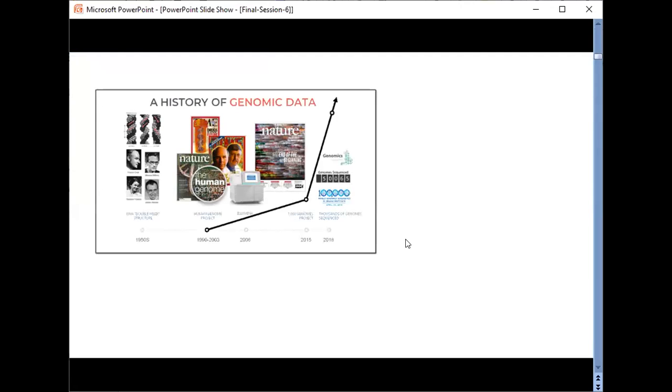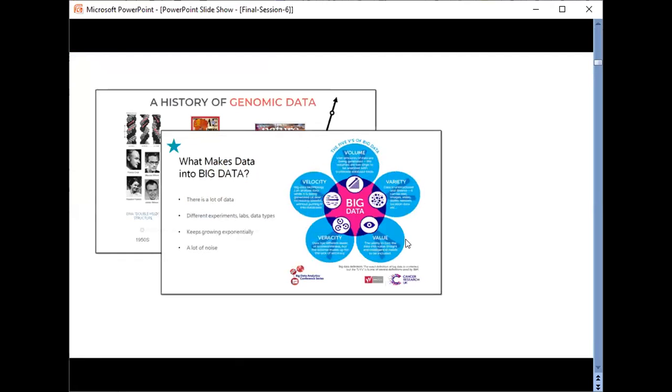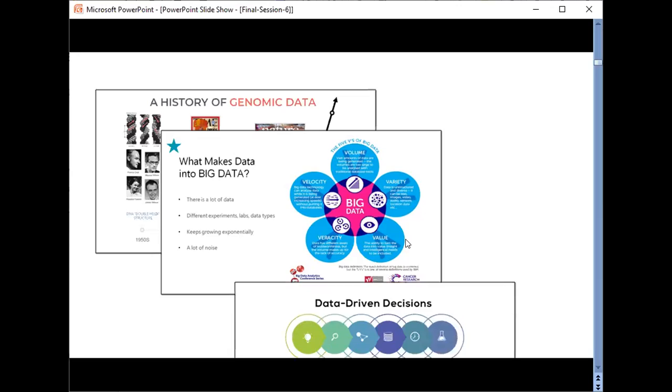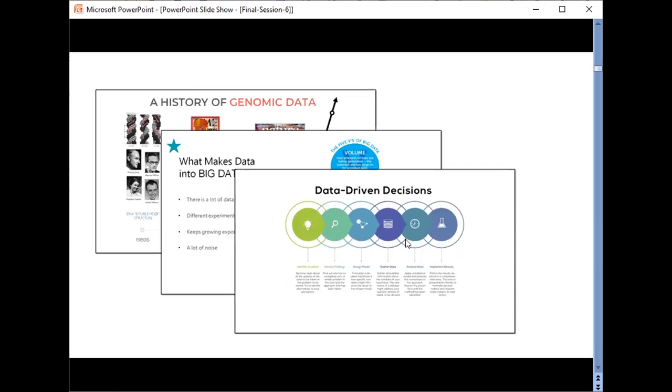We started with the history of genomics data, how the discovery of the DNA structure led to the sequencing of thousands of genomes. Then we learned about the important characteristics that make data into big data. Those characteristics include its volume, variety, value, veracity, and velocity. Subsequently, we learned about various aspects of a data-driven approach and their importance.